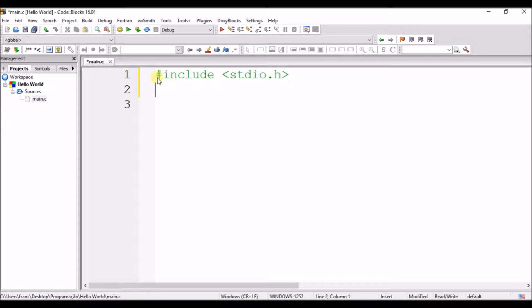The next step is to create the main function. What is the main function? The main function is the entry point of any program. It is the first function that the computer will run, no matter what is written before it. In all our programs, we will include the main function.